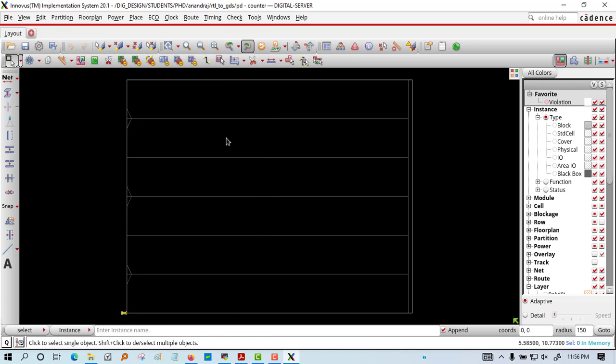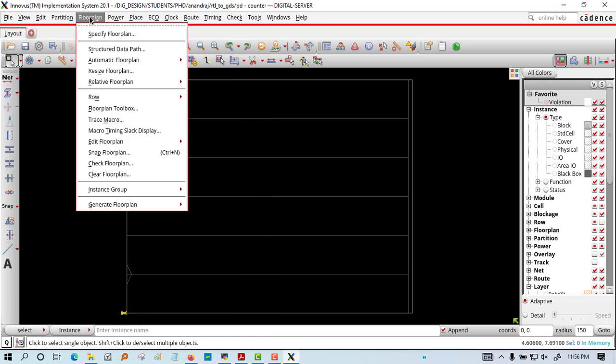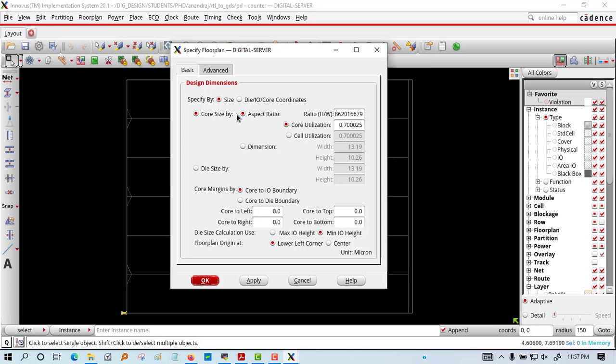Now we will go for floor plan. We are not going for the partition because we don't have a big circuit, or a big picture, where we could partition, where it could be memory, where it could be RAM. These all things will be there. This is a small circuit, so directly we are going for the floor plan. So floor plan, specify floor plan.